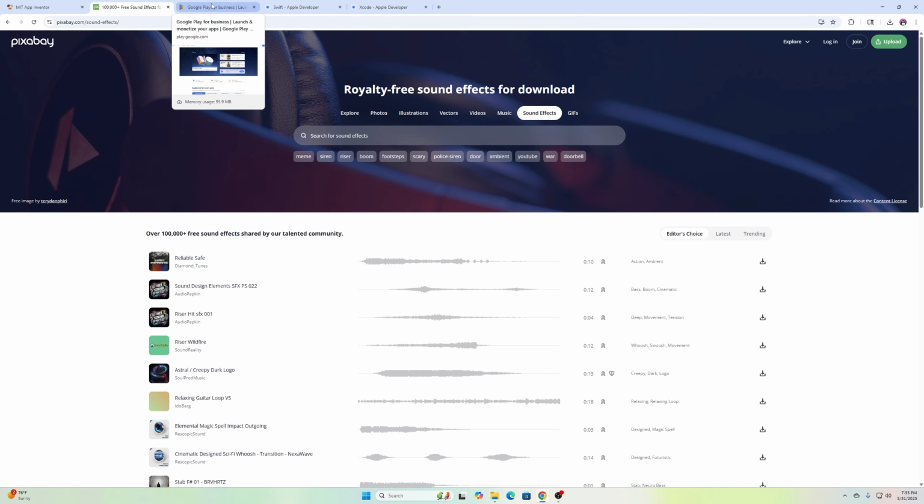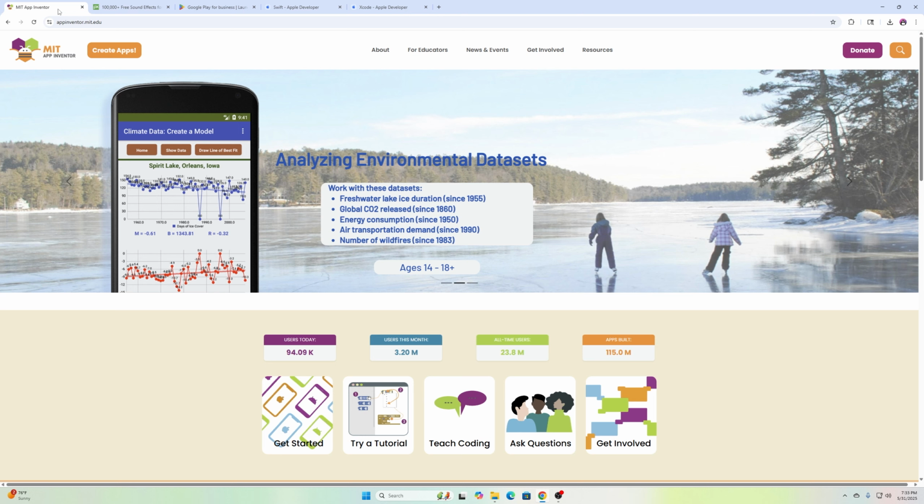You can download any of the apps that you make with MIT App Inventor. You can put them right on your phone or share them with other people.